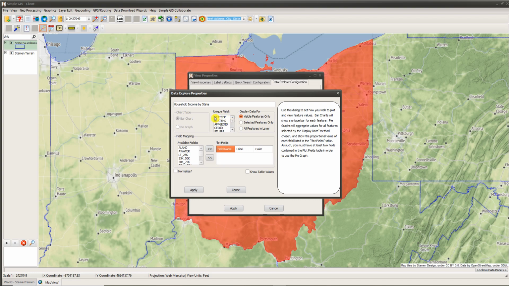If I want to uniquely identify, you know, in this case my features obviously are uniquely identified by the state. So if there's an attribute field that has that identifier that I want to use to label on the charts, I can select that. So in this case, I'm going to use the STUSPS field, which is the state abbreviation. And I only want to display data for the selected features. So this would only graph the data for the features that are currently selected in the map.